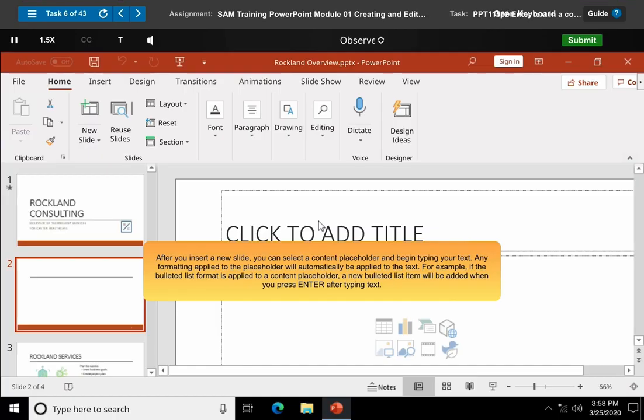After you insert a new slide, you can select a content placeholder and begin typing your text. Any formatting applied to the placeholder will automatically be applied to the text. For example, if the bulleted list format is applied to a content placeholder, a new bulleted list item will be added when you press Enter after typing text.